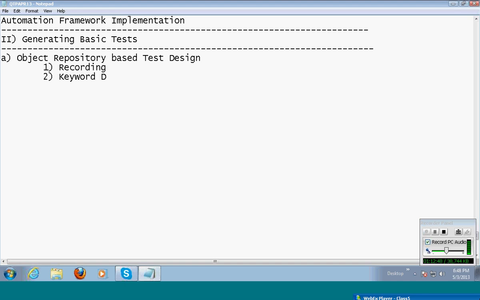What is keyword driven methodology? Generating tests manually using shared object repositories without recording. What is the use of without recording? That we will discuss in the creating test chapter. Some advantages are there. Recording is easy, but some drawbacks are there. Keyword driven methodology is difficult, but advantages are there.